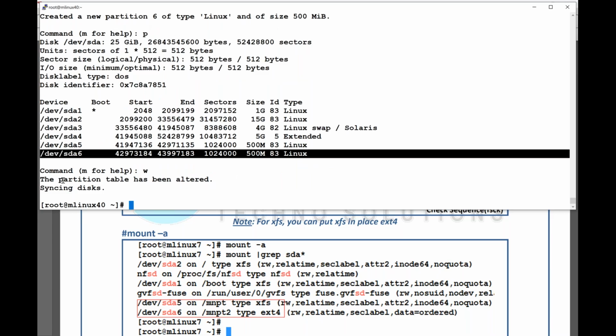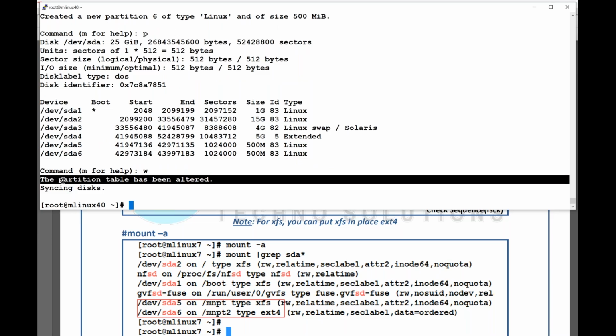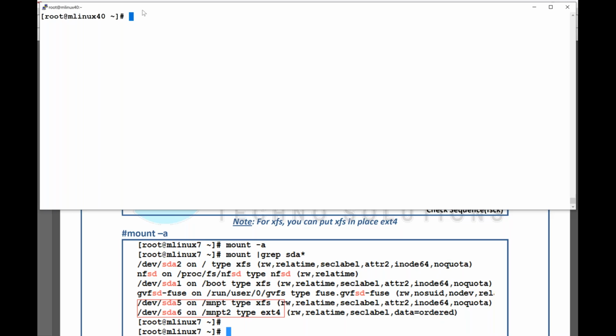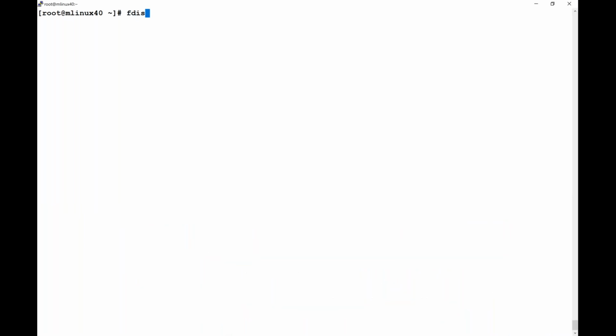See, last time there was an error that the fifth partition was not updated. But this time, do you see any error? No, it says the disks are now synced with the kernel. So the kernel and disk both are updated. How am I sure?